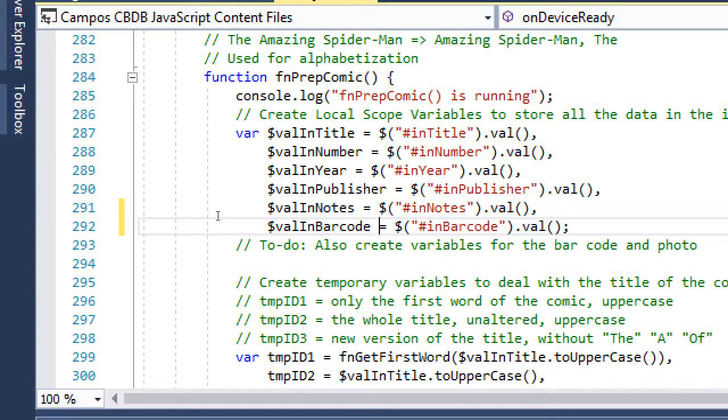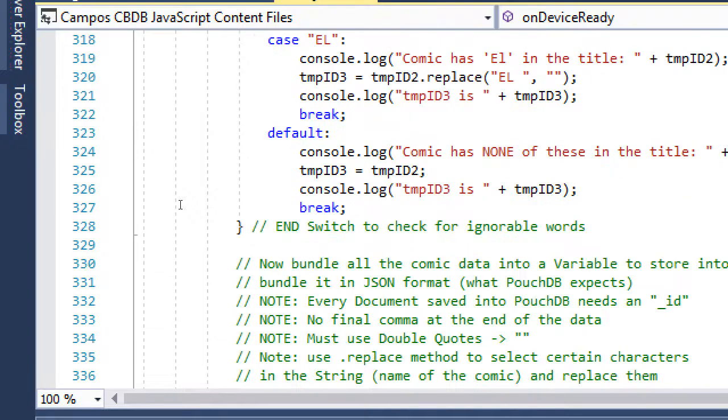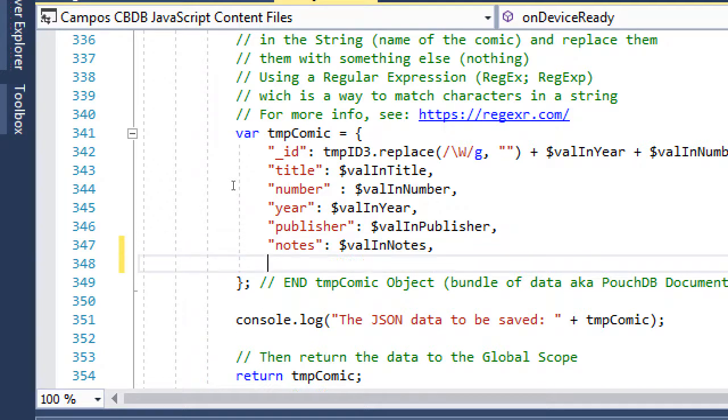Okay, so if we've got a new piece of data, we need to put that data into the variable, the JSON object, to then pass it into the database. So still inside of prep comic, at the end, now we've got a new field here. Since it's a new field, we need a comma, next field. What should we call the field where our barcodes are stored? Barcode, yes, let's keep it easy. So we've got a brand new field in the database called barcode, where the barcodes will be stored, colon, val in barcode. No comma or anything there, but make sure you added a comma to notes, because you've added a new field. You'll get an error if you didn't put a comma there.